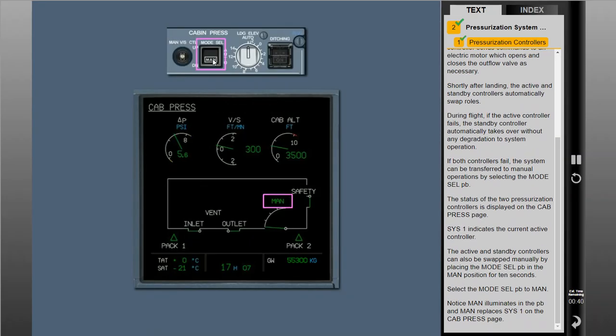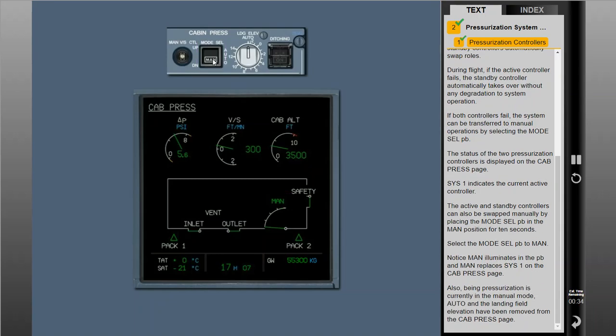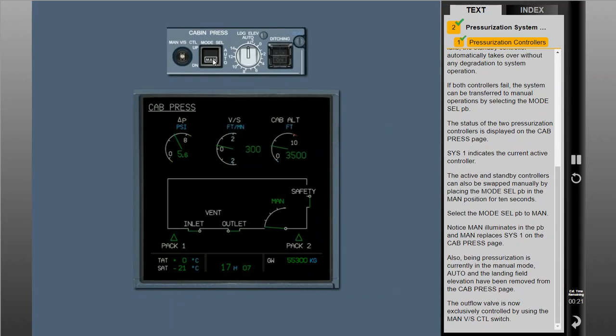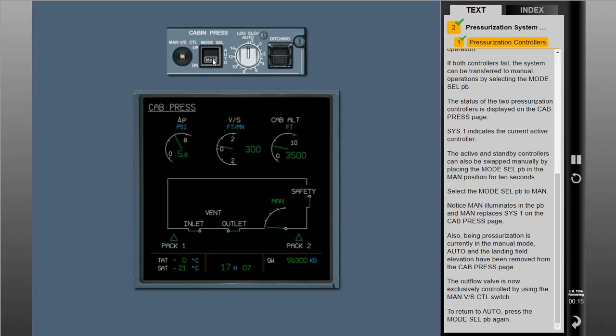Notice MAN illuminates in the push button, and MAN replaces System 1 on the cabin pressurization page. Also, because pressurization is currently in the manual mode, Auto and the landing field elevation have been removed from the cabin pressurization page. The outflow valve is now exclusively controlled by using the manual vertical speed control switch. To return to Auto, press the Mode Select push button again.